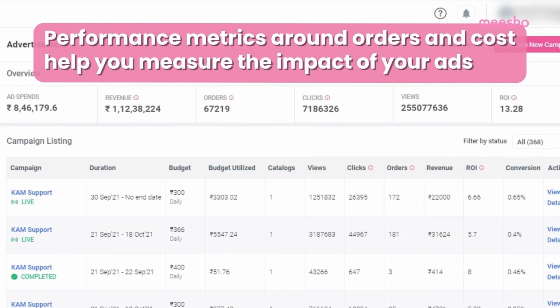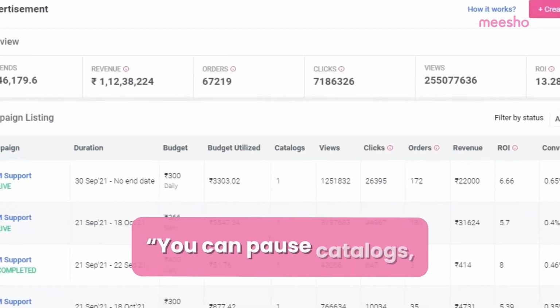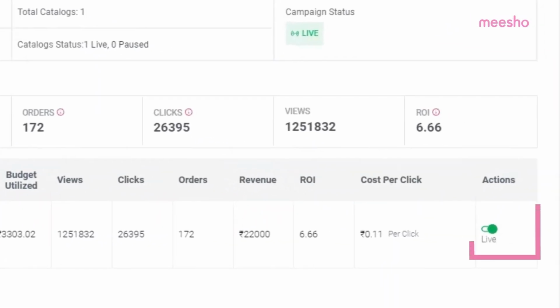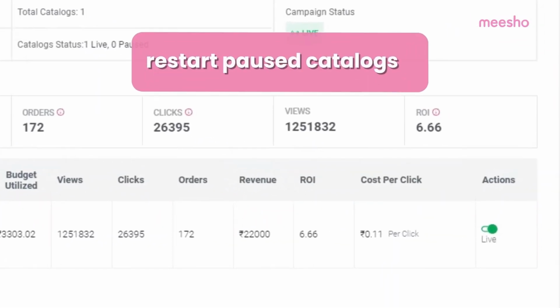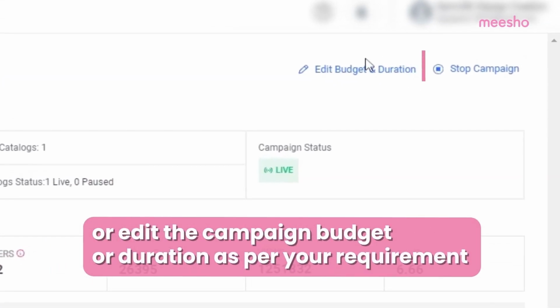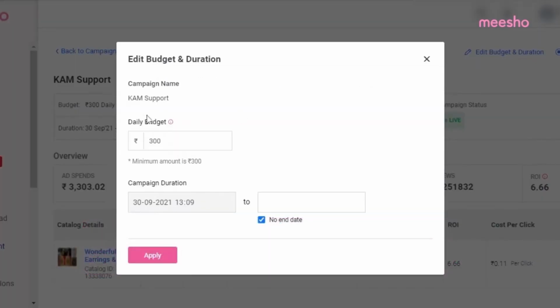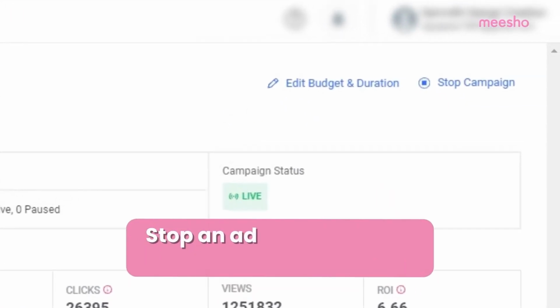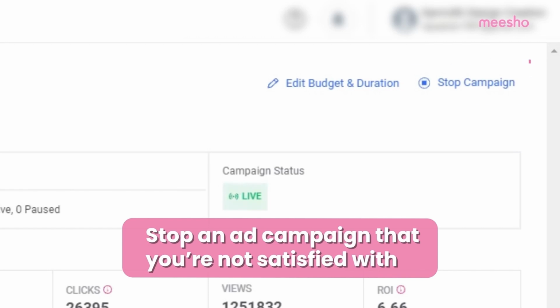Based on the performance of your ad campaigns, you can choose to pause certain catalogs by using the toggle button under Actions. You can also take paused catalogs live using the same toggle button again anytime. If you wish, you can even edit your campaign budget and campaign duration as needed. In case you are not satisfied with your ad campaign, you can stop immediately by clicking the Stop button on the campaign details page.